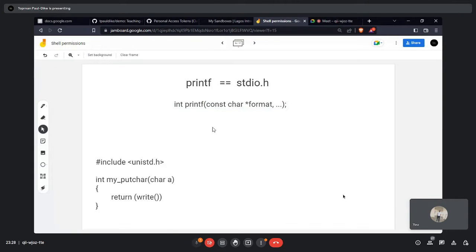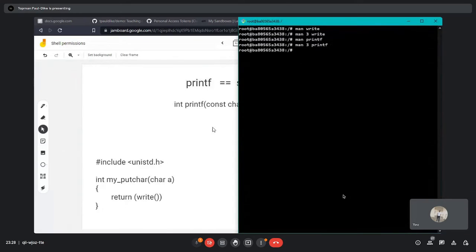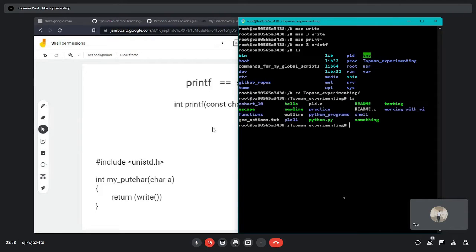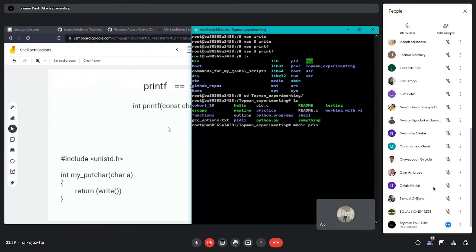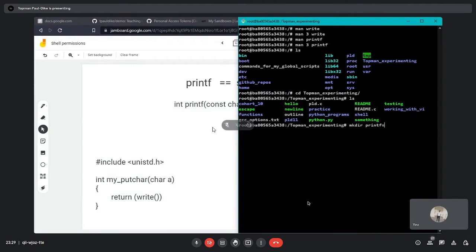Now, what does printf do? Let's try using printf here. Where am I? Okay, I'm going to make a directory called printf class.